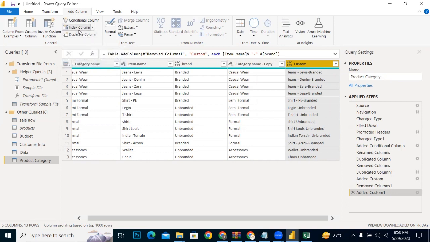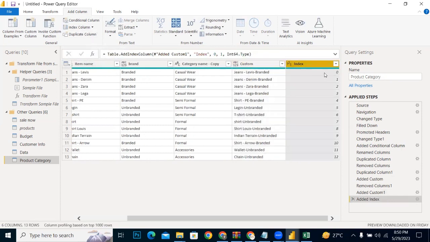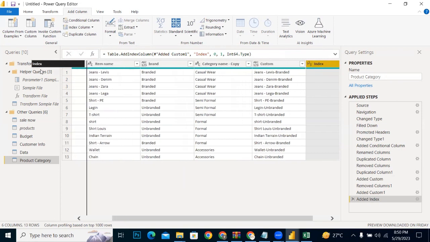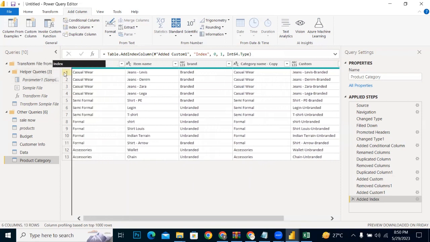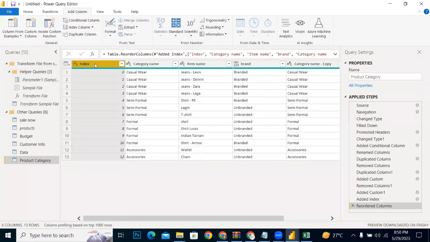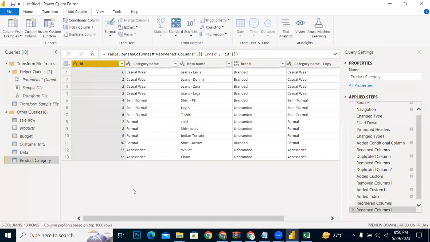So if I want to create an index, just click index column. You just create an ID for me from 0 to the amount of rows I have there. So I can move it, because I want to make it my ID. So move it to behind here. Then name it ID.